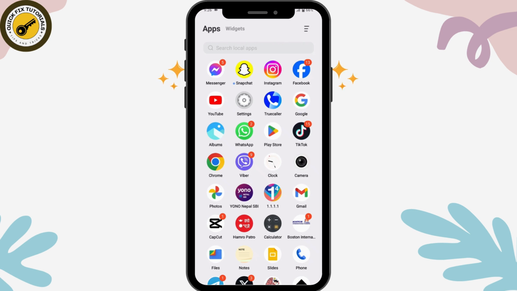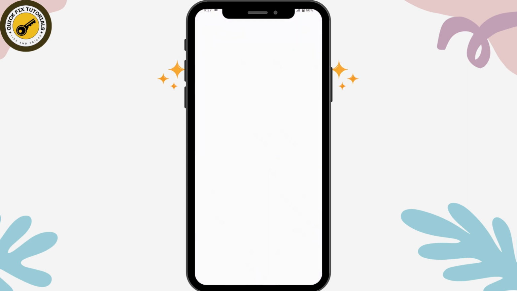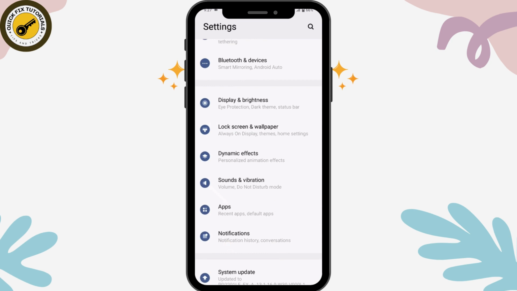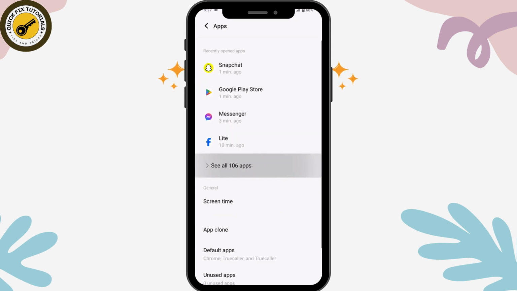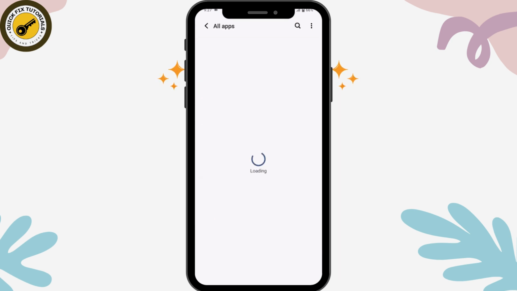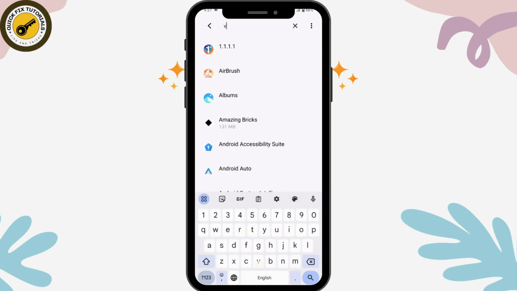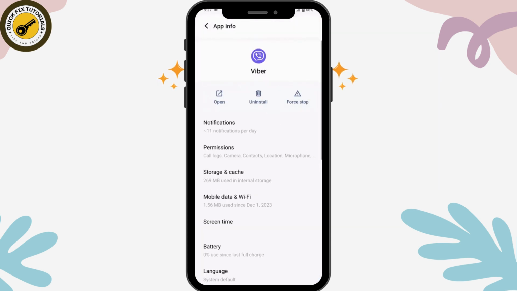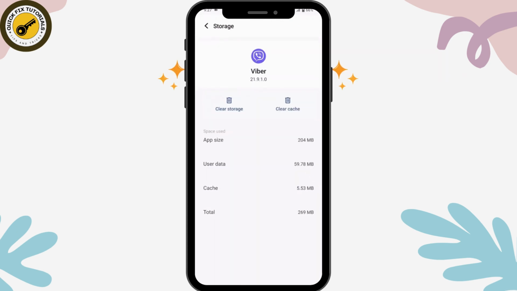And even after checking the information, if that still doesn't fix your problem, then you need to open up your settings and scroll down, go for apps and go for see all apps, go for the search icon which is on the upper right and search for Viber and open up Viber. And here you can go for storage and cache and go for clear cache. And once you've done that, your problem might be fixed.